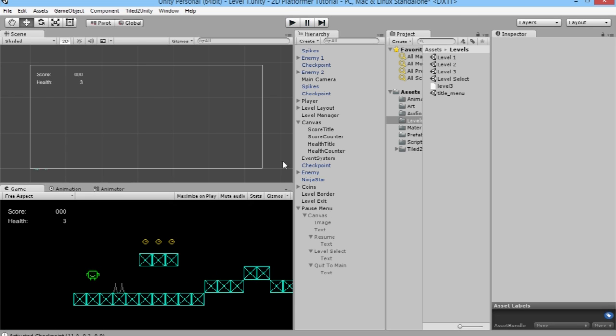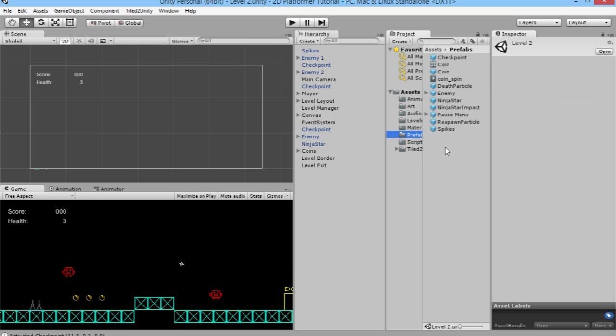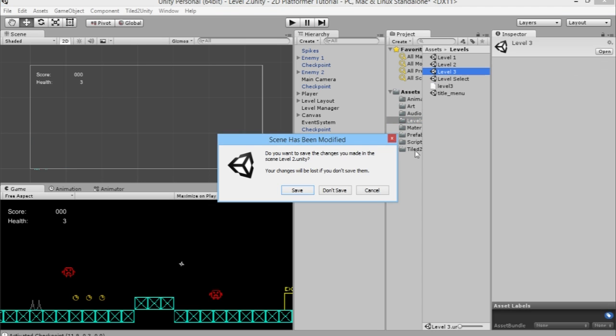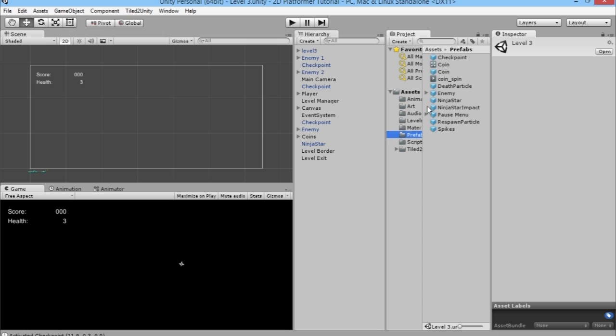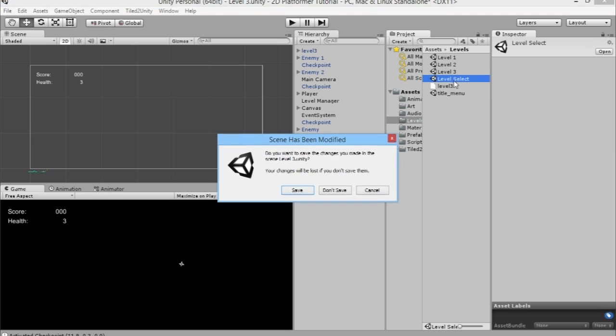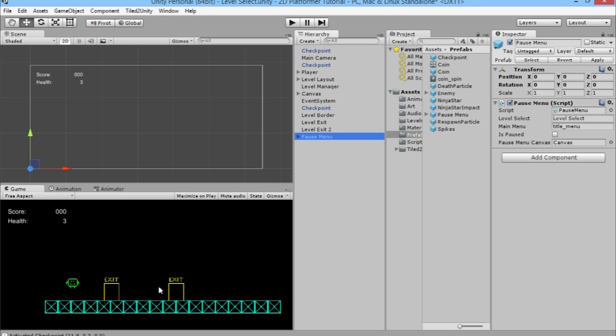But what we want to do is put this pause menu in all the other levels. So we grab our pause menu here, and oh no, we don't want to drag it in there actually. What we want to do is go to our prefabs folder and drag it into there. So now it's created a pause menu prefab, and we're going to save that, save the level we're in, switch to level 2, go to our prefabs and grab that pause menu and put it into place there. Do the exact same thing with level 3, save that, prefabs, pause menu, drag that in there, and the same on our level select, prefabs, drag the pause menu in there, and there we go, perfect.